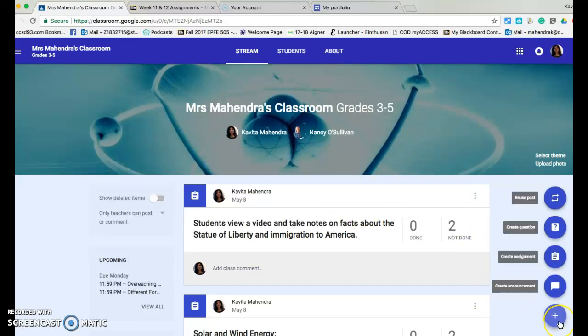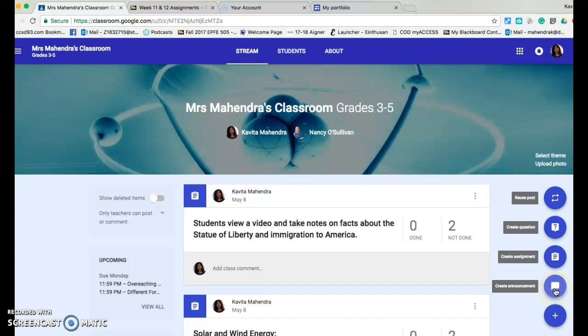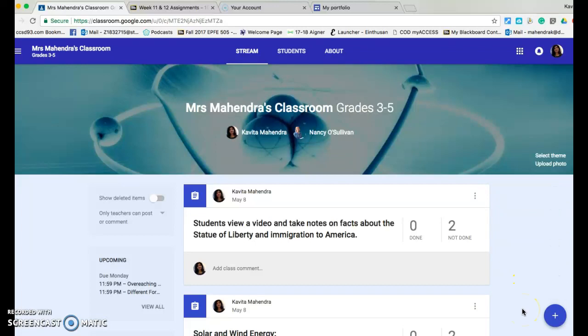And this is the part where you can create assignments for students. You can create an announcement, you can create an assignment, you can create a question, and then reuse a post that you've already used earlier. So I find these tools, when you click on this, very, very useful. I use this all the time, especially this if I need to make an announcement in my class, and this to create an assignment.